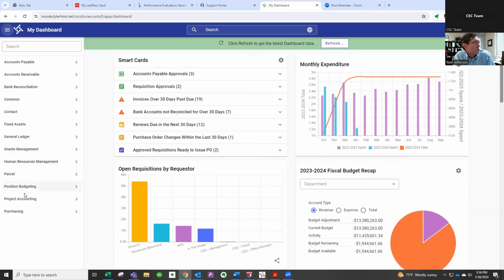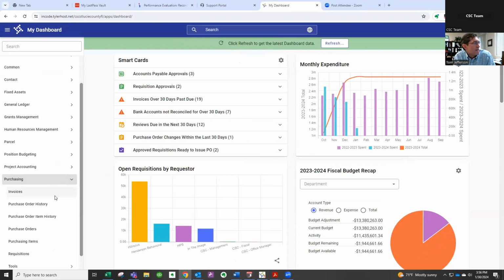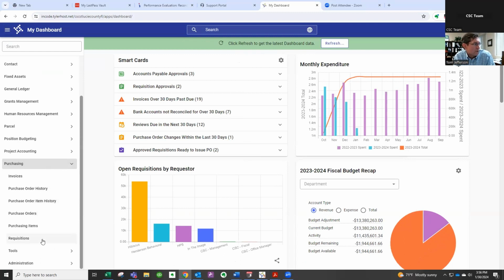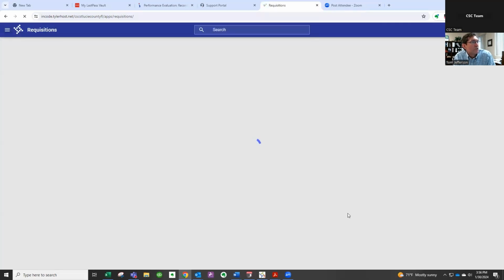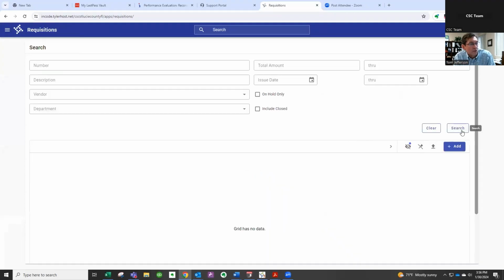And you'll come down here to purchasing. Now to check your requisition statuses, you come here to requisitions. And this is what you'll see. As soon as you press search, then this grid will populate. I'm not going to populate so that everybody doesn't see what we have going on in our system right now. You will only see your agency's activity here. We have it locked down for that.